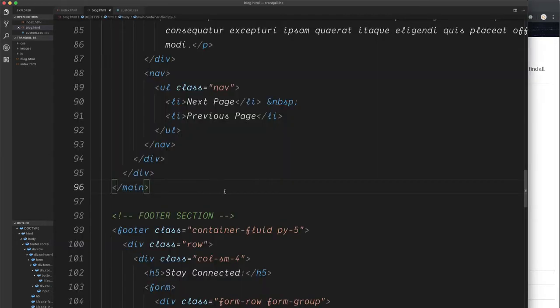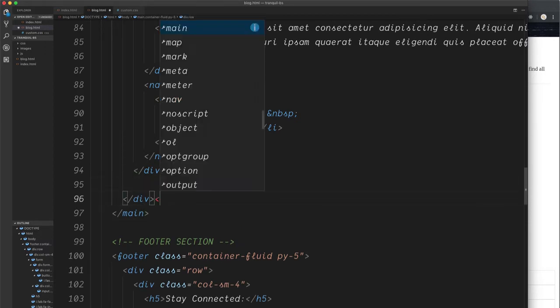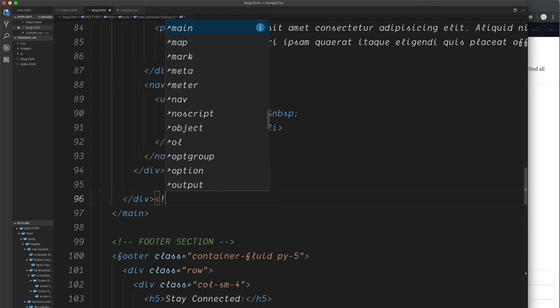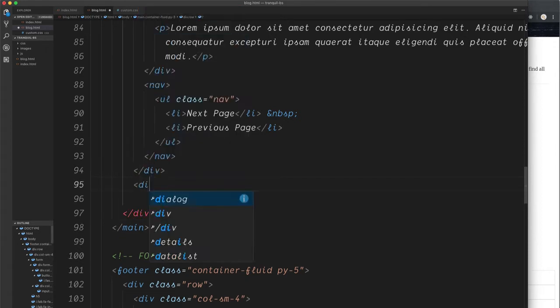Over in the blog.html, we can create some space just above this closing row. If it helps, we can add a comment inside of here. Say this is the closing row. And also we can say this is the container, just so it's more clear where we're at. Then we create our div. In fact, we'll add this as an aside since it's a sidebar.